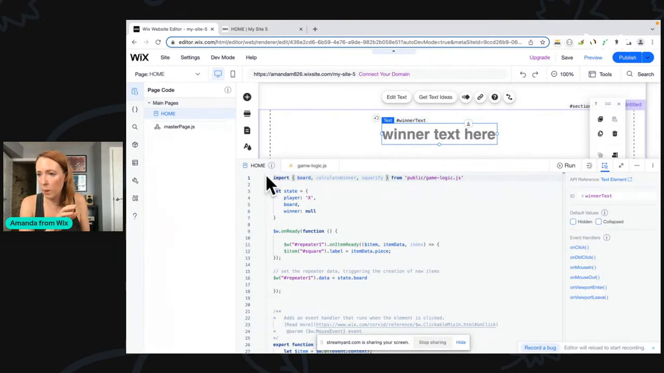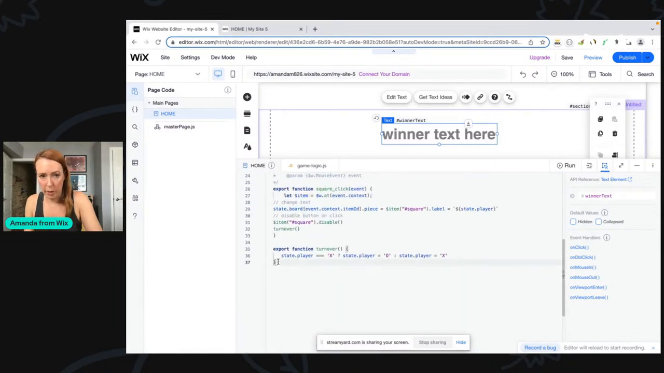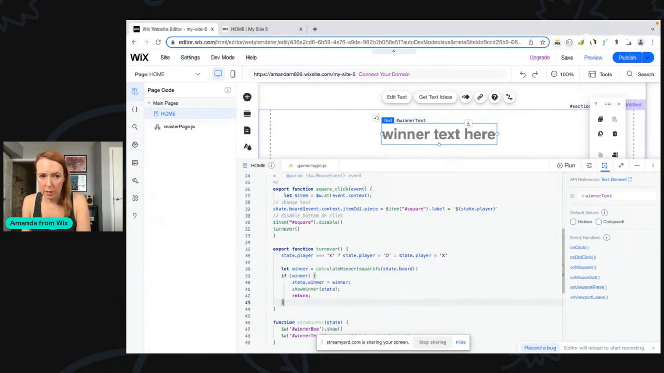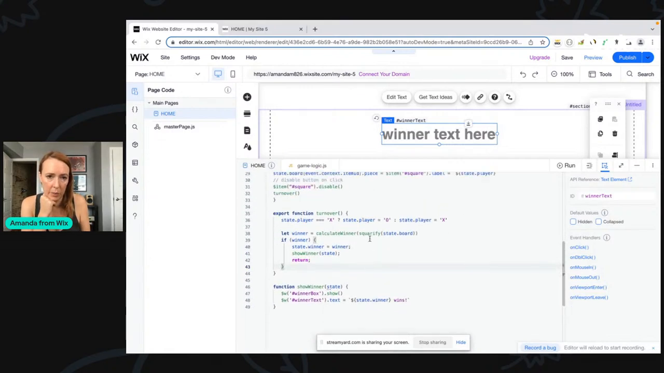All right, so now that we have a winner text and a winner box, we want to actually show who wins. So in your page code, you're going to want to put the little function for showing who the winner is. And all this does is take in the state and show the box and change the text to who the winner is. So the final part of this part of the code is going back to your turnover function where we're setting whether it should be X or O. Right after that, we want to say who's the winner. So in here we calculate the winner using our squareify, which gives back our pieces, takes our state, the state of our board, and it will show the winner if there was a winner.